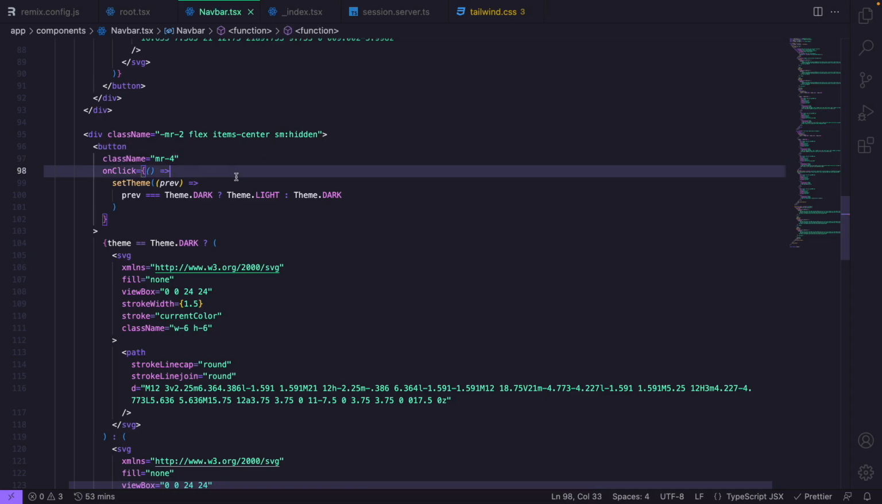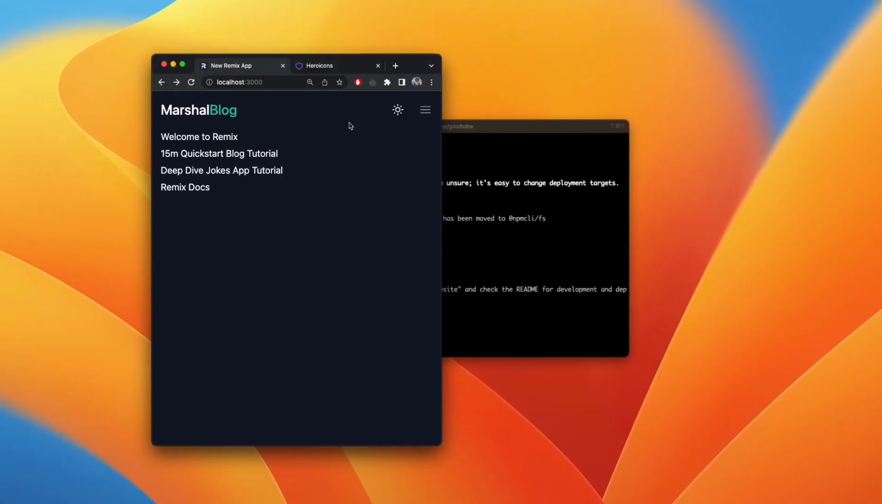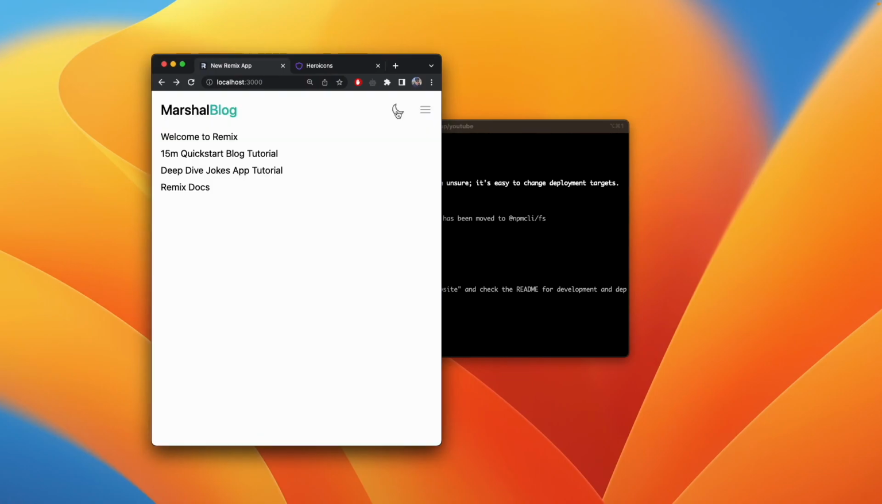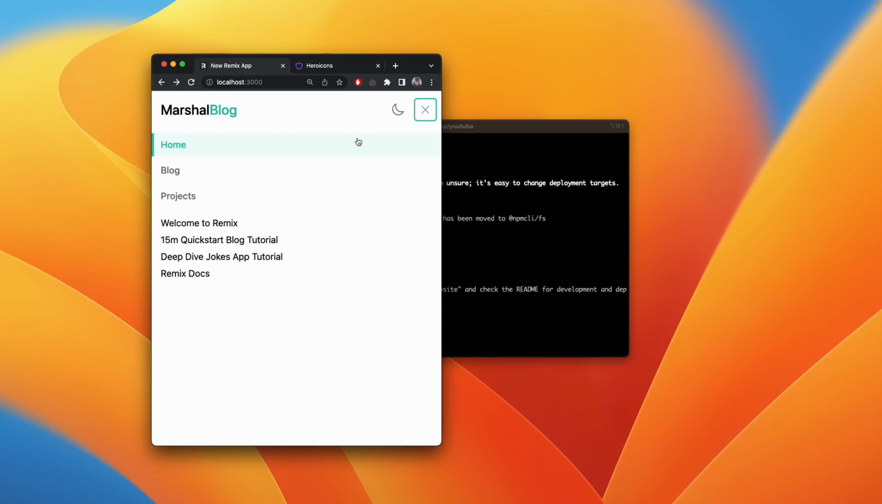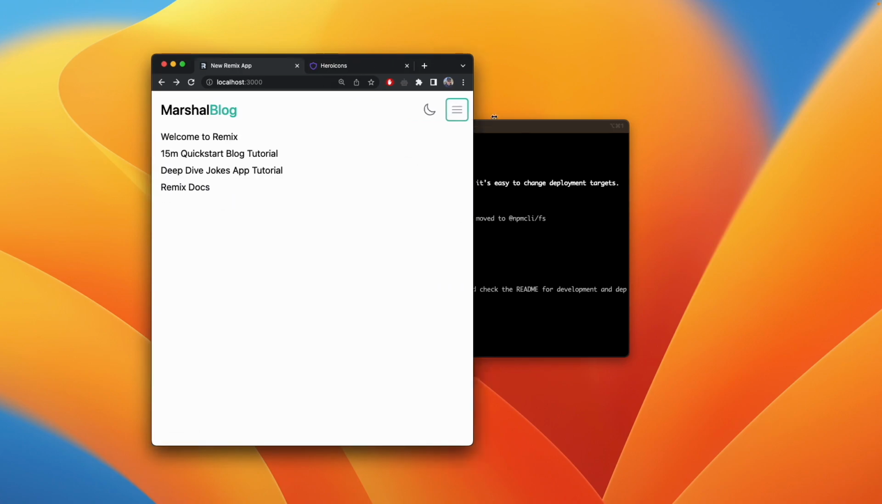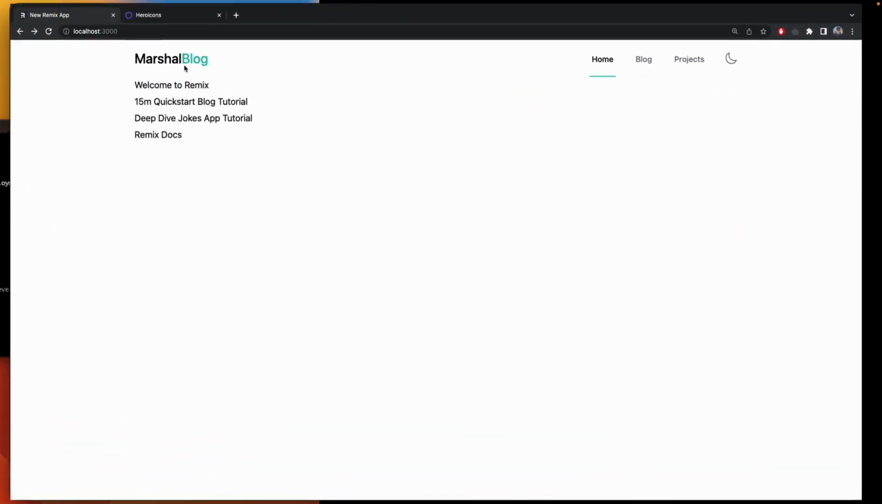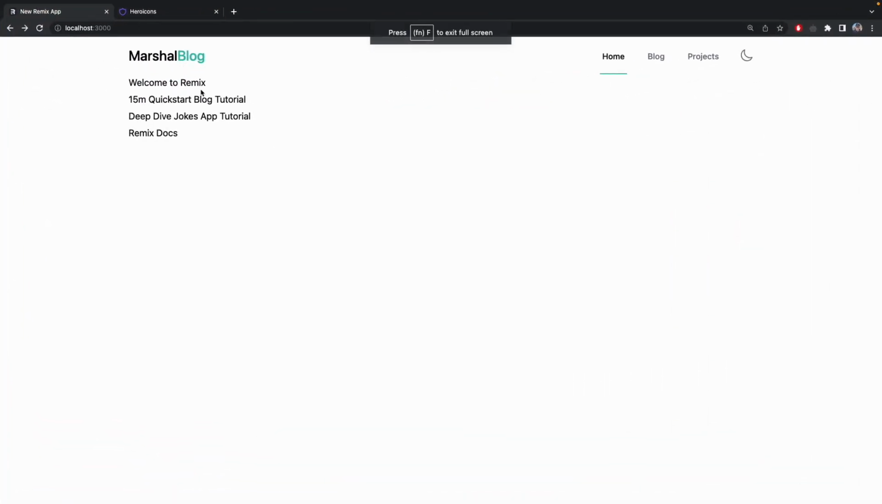So I will give it a className, and the className will just be margin right of 4. Now that should look good, and if I now go back, we will now see our theme toggler right on the mobile device. I can use that, and now if I click the bars, you will still see everything, and that works perfectly. So our navbar is now finished, it's desktop ready and it's mobile ready, and we can now continue with our index page.